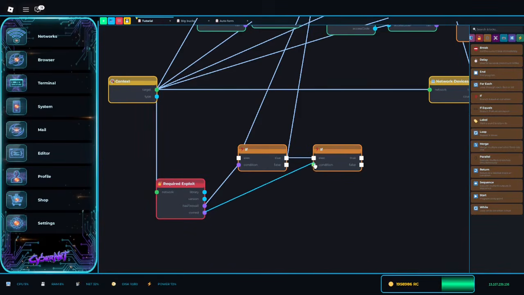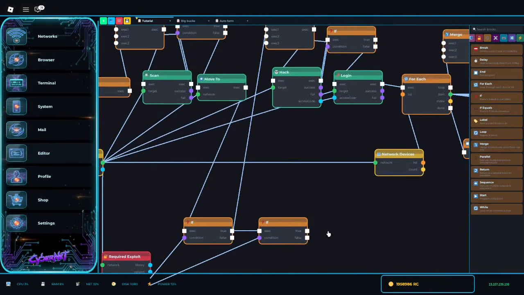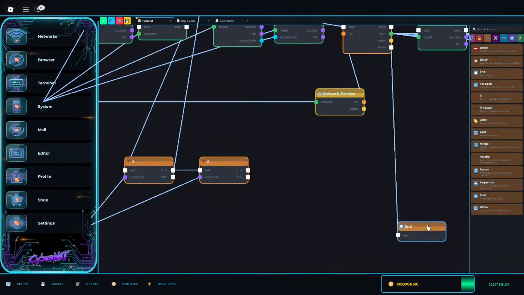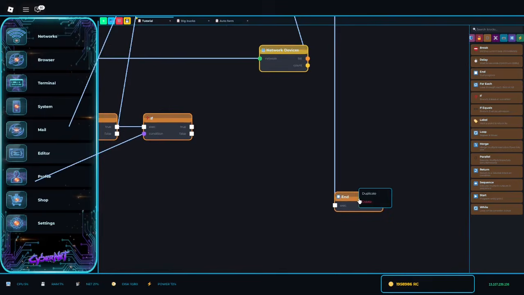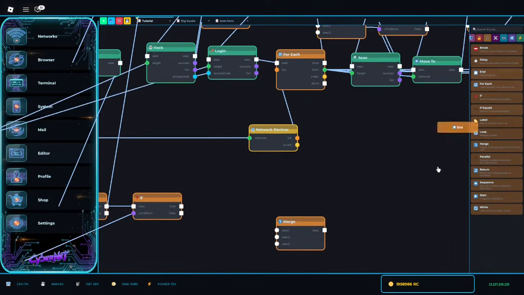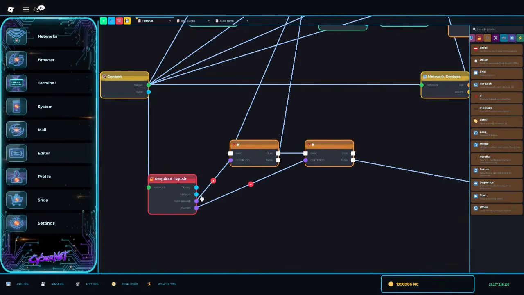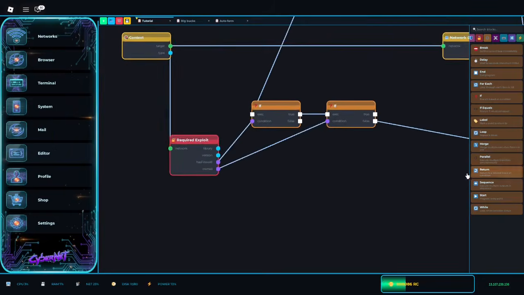Then, if it does have a firewall, do we own the firewall? That means, have we bought it from the dark web? If we do own the firewall, we're going to move on to something else. But right now, if we don't own the firewall, we want it to end so we don't crash our PC. You can't have 2 ends, so we're going to have a merge and connect these 2 things and end. So now, if we do not own the firewall and it has a firewall, the program will end.